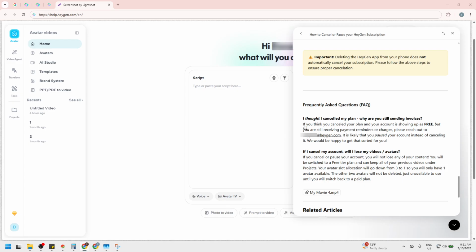If you choose to email, write from the address associated with your Heygen account and include a brief summary of the issue along with any non-sensitive details that help identify your subscription, like your plan name or a relevant invoice number. Do not include full card numbers or sensitive personal data.